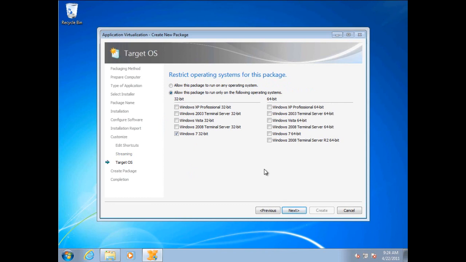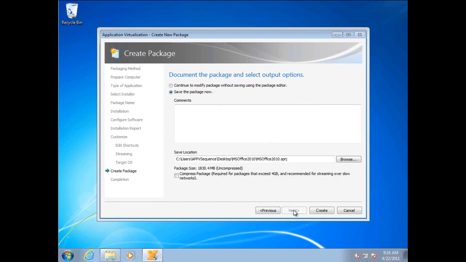Now I can state what platforms this is for. If I'm sequencing on Windows 7 32-bit, normally that's going to be okay for Windows 7 64-bit and Windows Server 2008 R2, but it wouldn't necessarily be okay for a lower operating system like Vista, and definitely not XP. I can enter a quick comment and then save it.